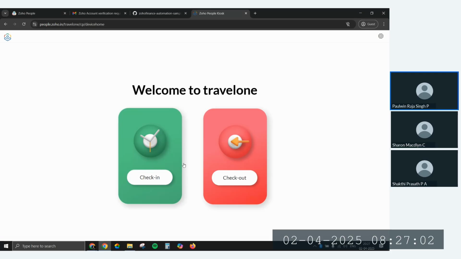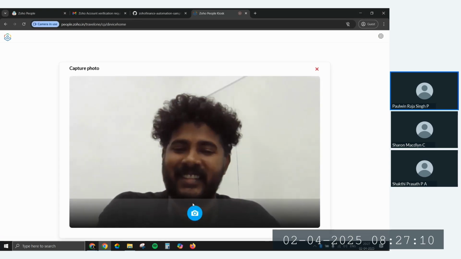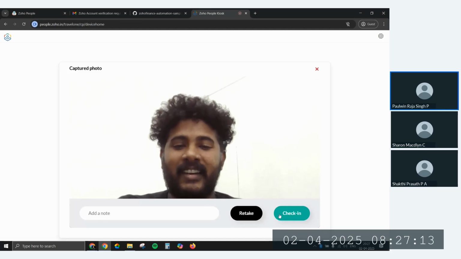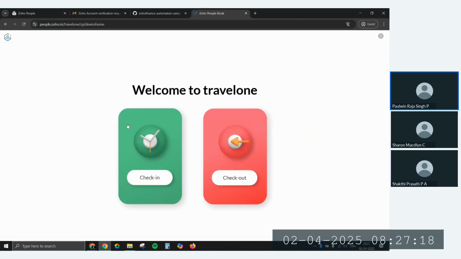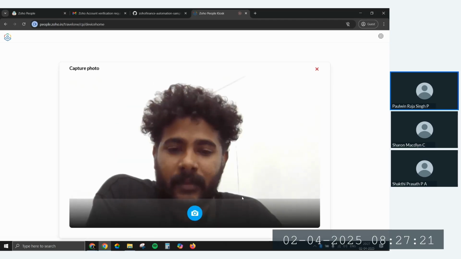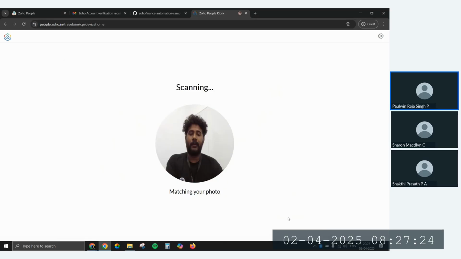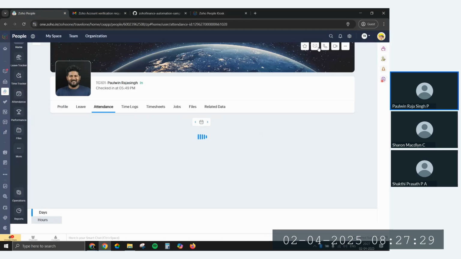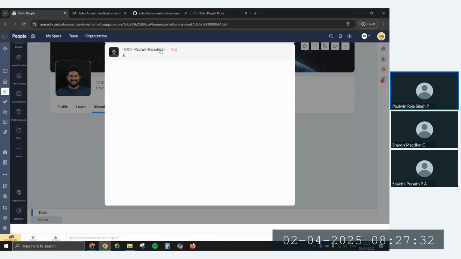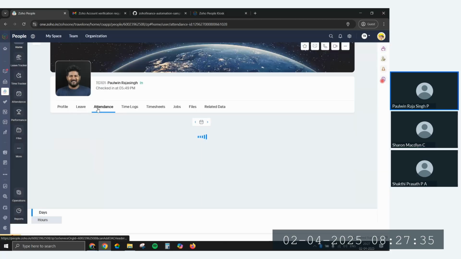So since I have updated the picture of the employee profile in the People application, if I click on check-in, it would take the picture and it would check in successfully. And if you would like to check out, all you would have to do is take another picture and click on checkout. So if you get back to the People application and search for the employee profile, I think I'm already right there. Yeah. Sorry, it's loading.